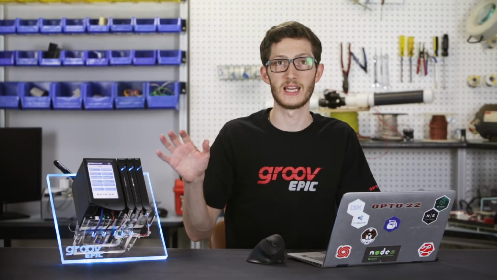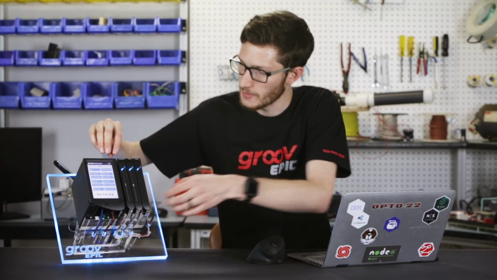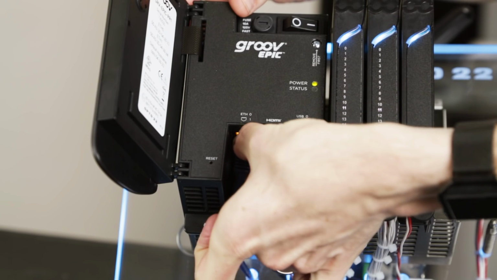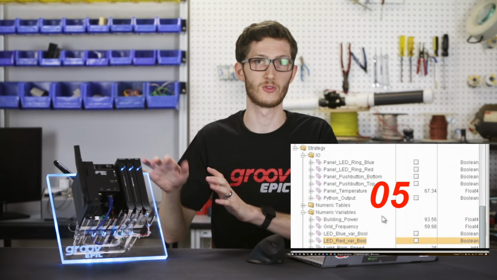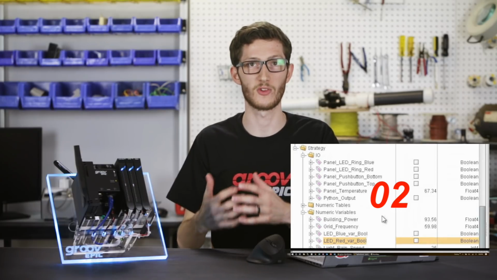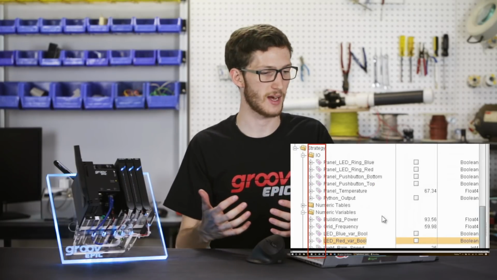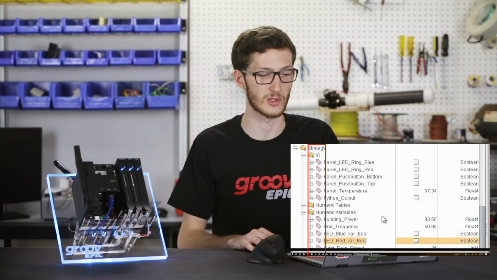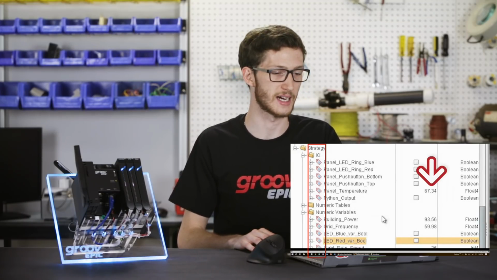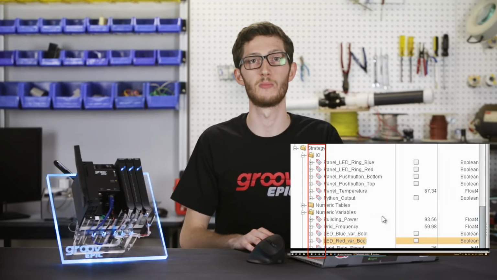So now, if I disconnect my cellular modem from the Groove Epic, then right now the broker is counting down from 10 for as long as it does not receive a heartbeat from the Epic. After that time has passed, there we go. I can see the tag go red, so the data must be old. I can still see the state of the data, but I know that no new updates are being received.